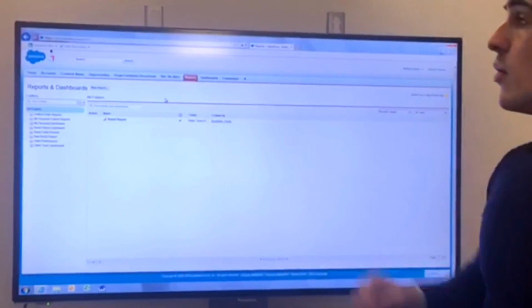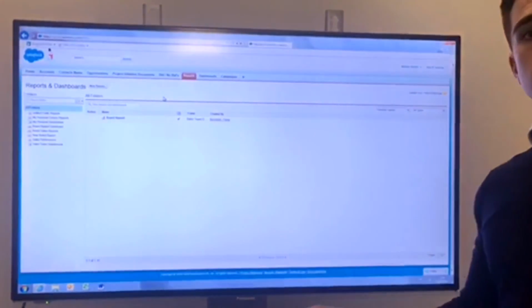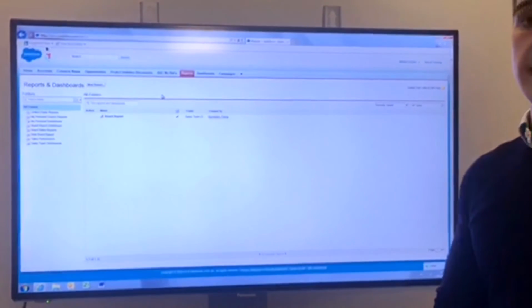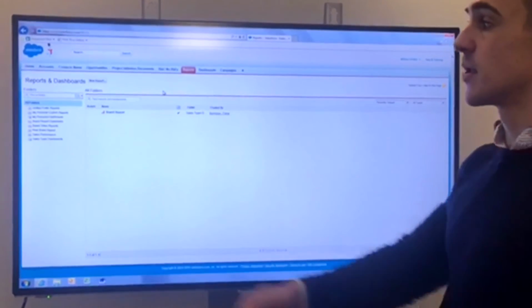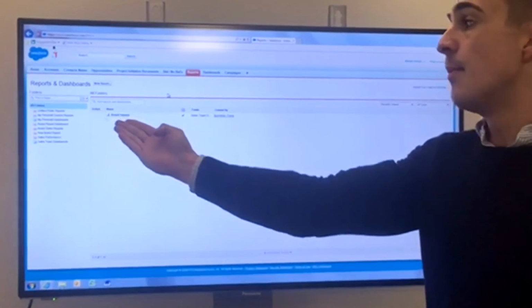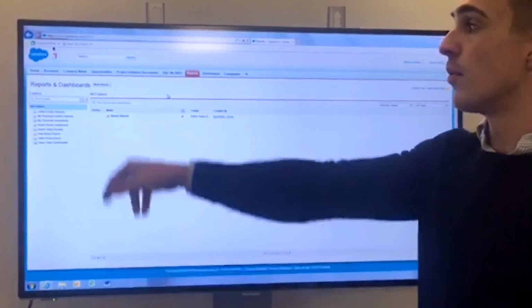Okay, so now we're in the report section. We do not touch this section. However, Fiona, our in-house Salesforce analyst, uses this to produce reports. So for example, as you can see here, a board report, and if she wants to create a new report, that's where you select it.